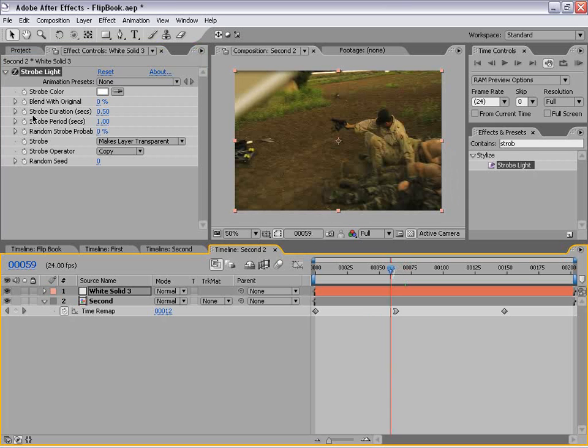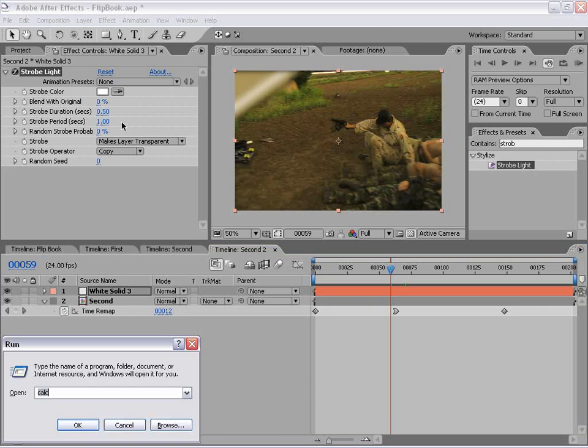Now, the strobe duration is how long it's white, and the strobe period is how long it takes to be on and off. So for example, a push-up is down and up. A strobe period is on and off. So let's go ahead and bring up the calculator really quick.